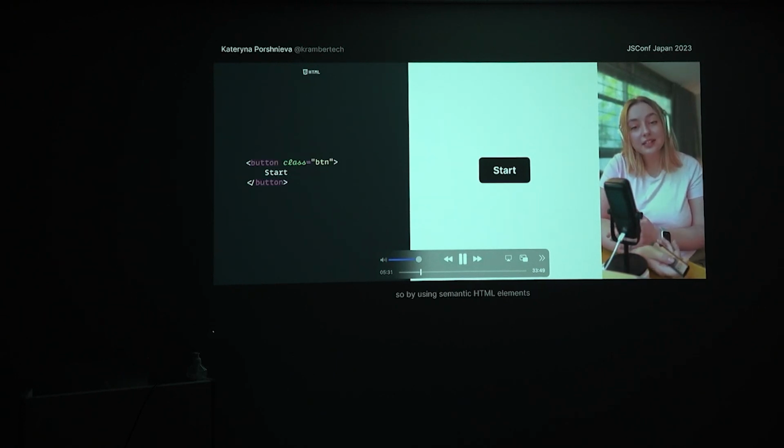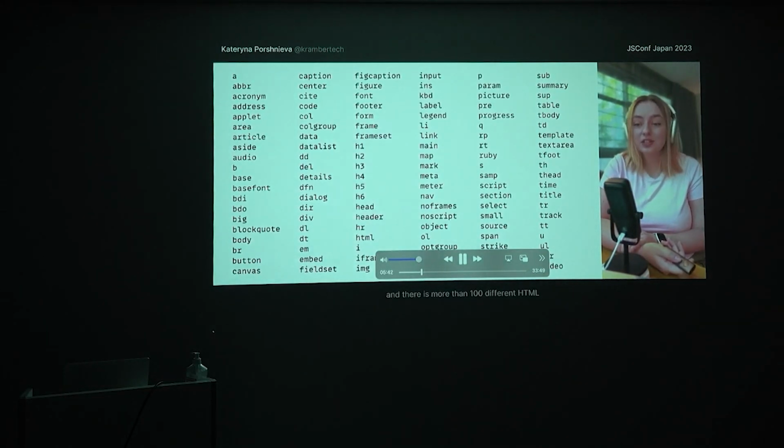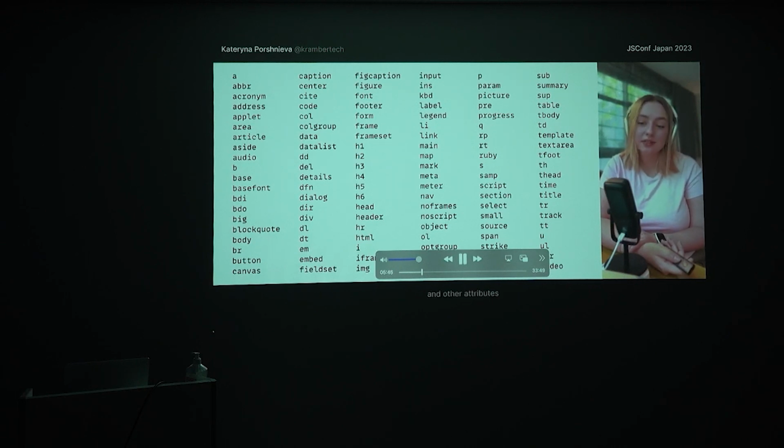So by using semantic HTML elements like a semantic button element here, we can convey meaning behind the code, in addition to getting a lot of built-in behaviors for free as well. And there are more than 100 different HTML elements that come with built-in semantics, different roles, states, and other attributes. And by using them, we can make our code more accessible on its own.